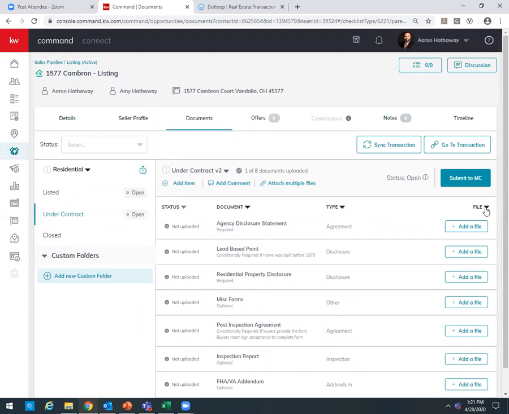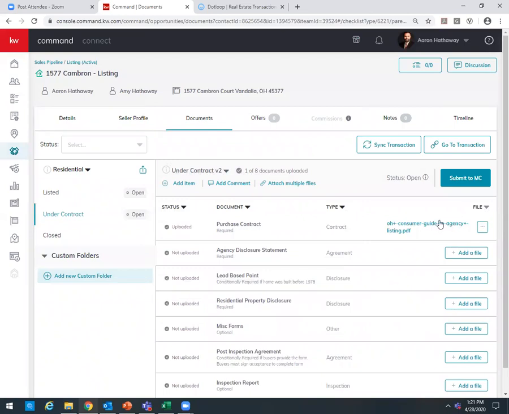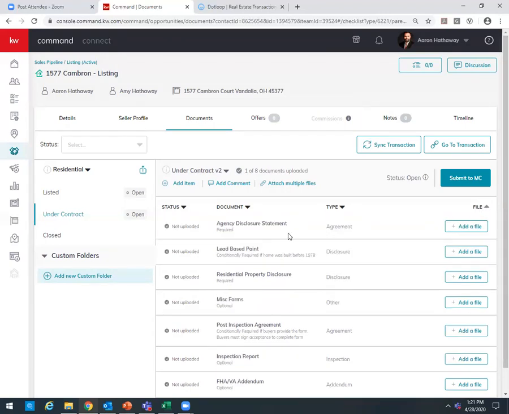I can do a type, and I can do file. If I click on file, it's going to bring the ones that have a file there to the top, and it's going to alphabetize them. So it's an easy way to see what you still need to do, or what's missing. Okay. All right.